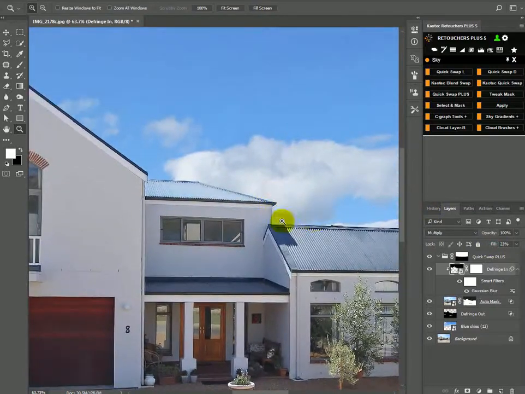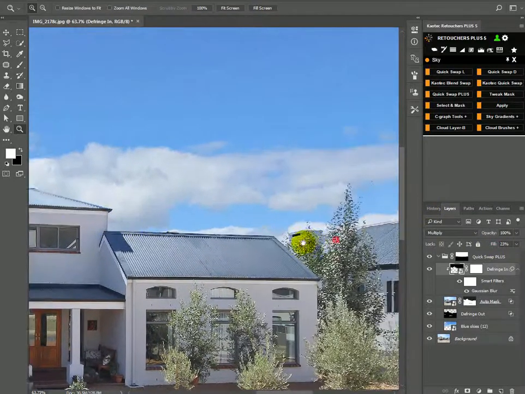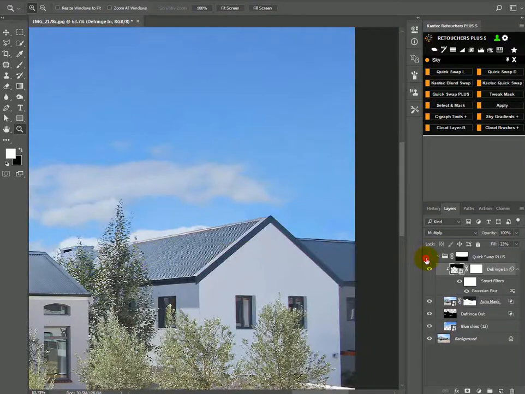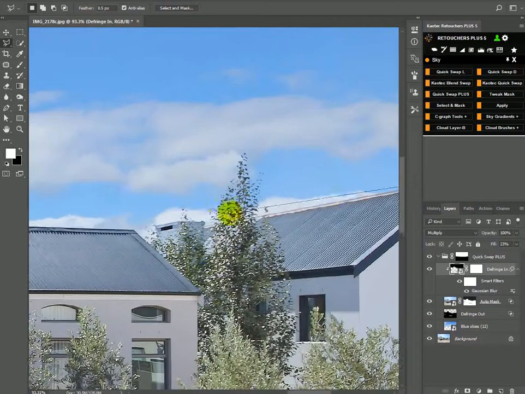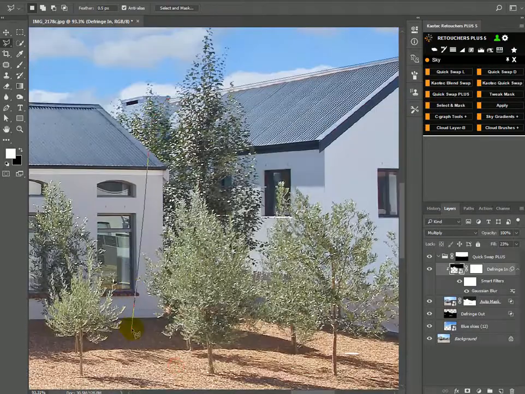Now what do I want to do? I removed the halo there. There's still some sky on the roof, so let me just take the lasso tool and just fix up that. Because I created such an accurate mask, it leaves me with very little work to do. So that's kind of cool about this new feature.